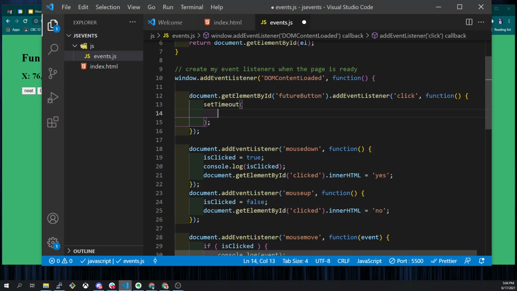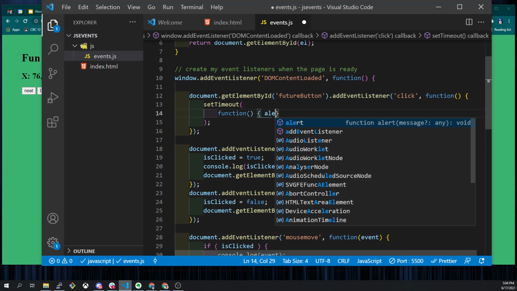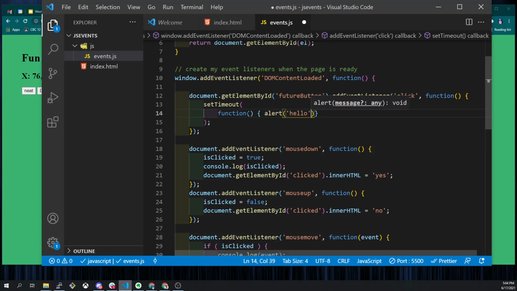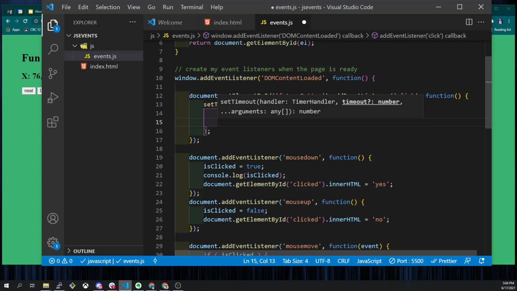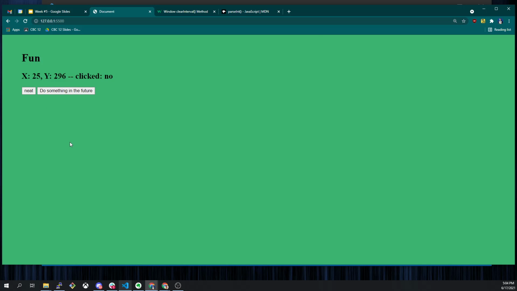The first argument is a function, right? So just like with addEventListener, where we're passing in a function here, this argument is going to take a function as well. So we can use an anonymous function, and we'll say, in a few seconds, we want to alert hello. Okay. And then the second argument is the time. So this number is milliseconds, right? So if you wanted to do 1 second, there would be 1,000. So let's just see this and see what happens, right? Click this button, we wait a second, a thing pops up, okay?